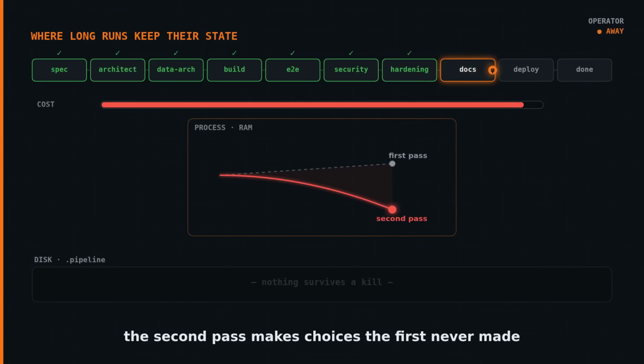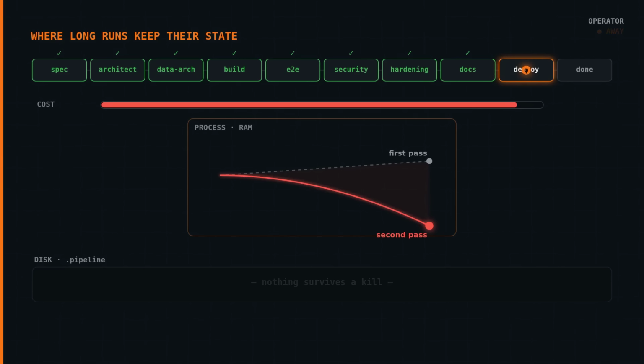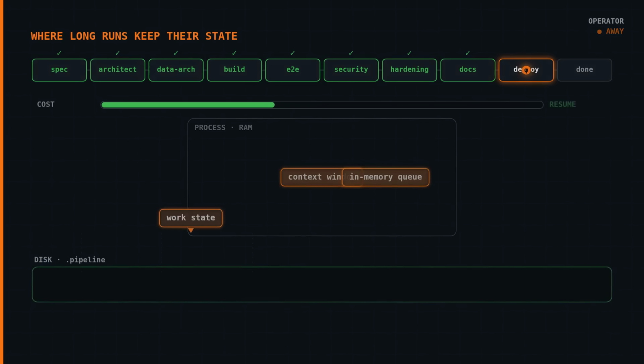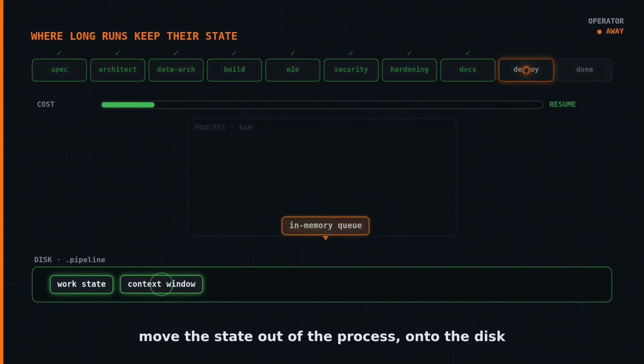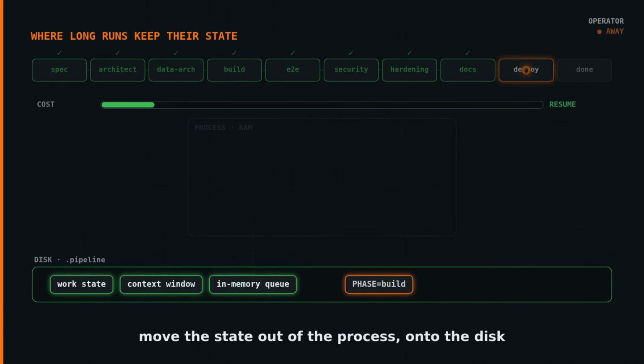This is the tax on every long, unattended job. Not the model, the absence of a place to stand after a crash. So you nurse it, because a 2-day run you cannot interrupt is a run you cannot trust. The fix is not a smarter agent. It is moving the state out of the process and onto the disk.